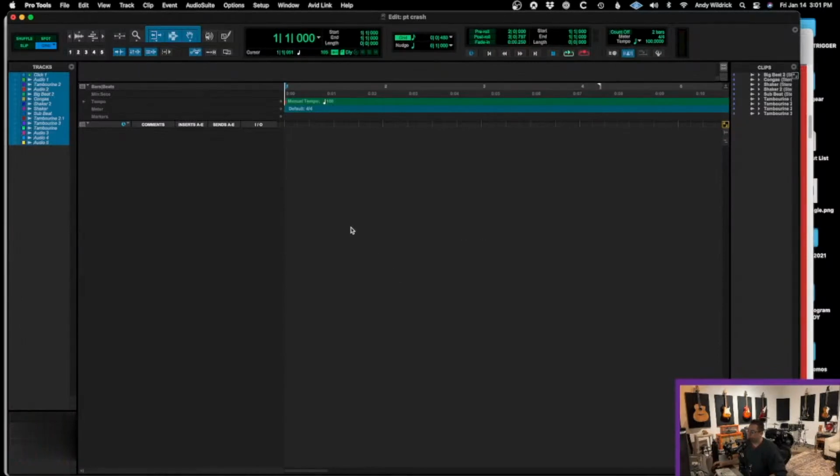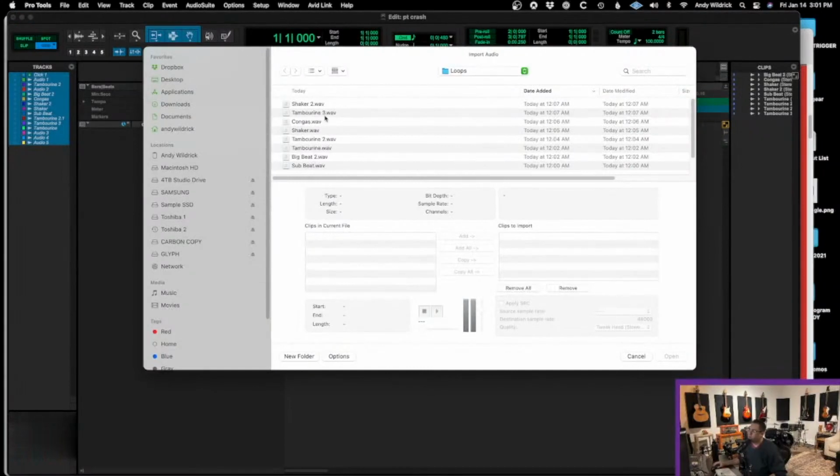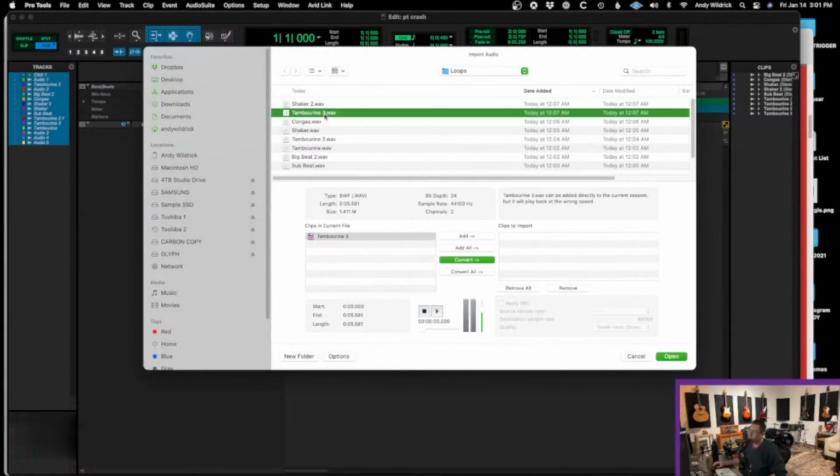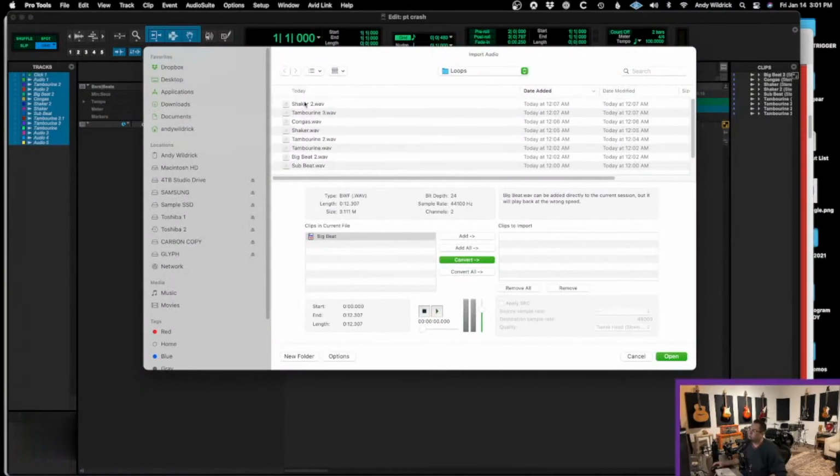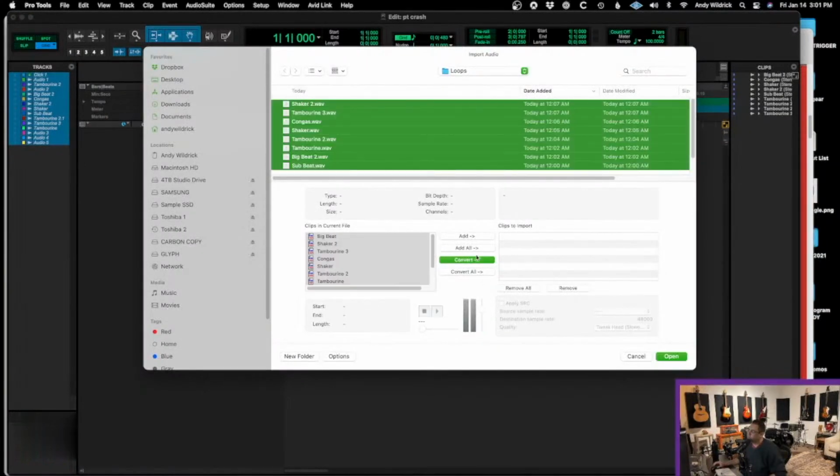Now we want to talk about importing audio. The shortcut here, Command, Shift, I. Okay. Now we navigate to the file that we want. Okay, there is our files. Now the reason convert comes up is because it's got to convert from 44.1 to 48K. We don't want to just hit add. We don't want to hit add all.